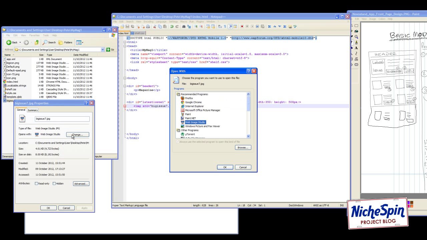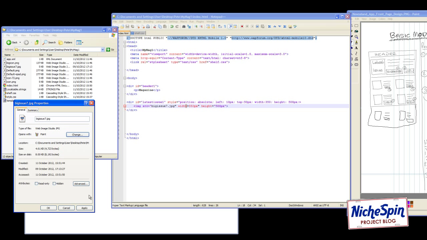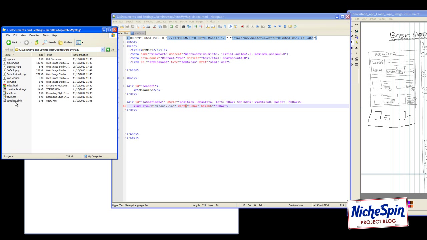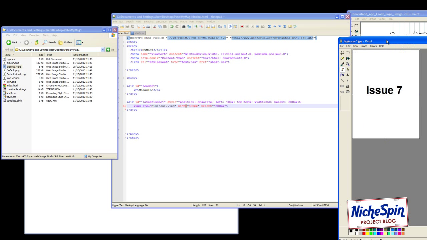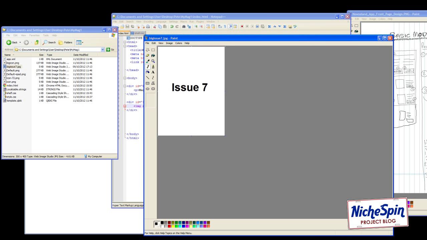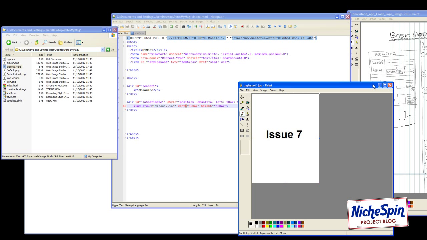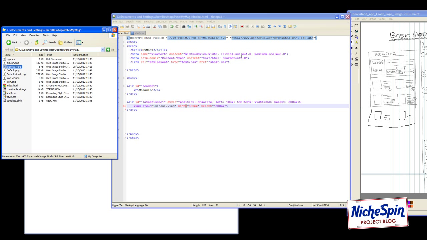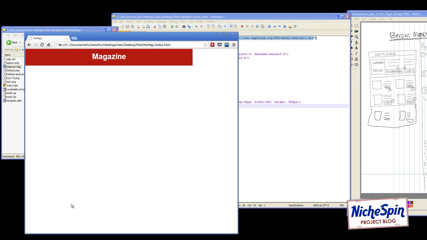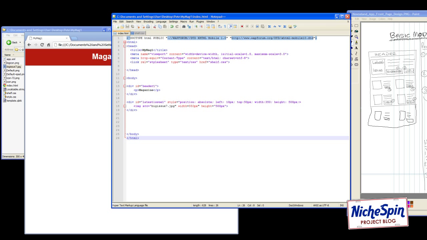I'm going to change this. Good old Paint. That's better. 1,000 times quicker. So that's what the first magazine image is going to look like. So we should be able to just do a refresh and see it pop in, but we don't. So let's have a look what we've got wrong.